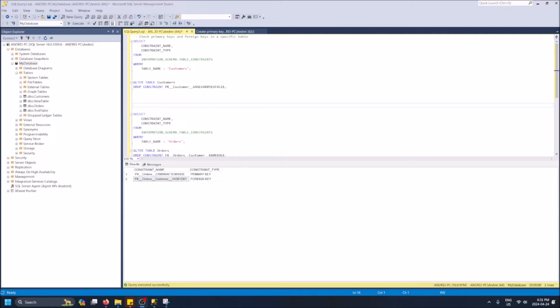So today I'm going to show you how to check if your table has primary key and foreign key constraints, and then how to drop them, and then why you have to drop them in a specific order. So first things first, let's check if our tables have primary key or foreign key constraints.